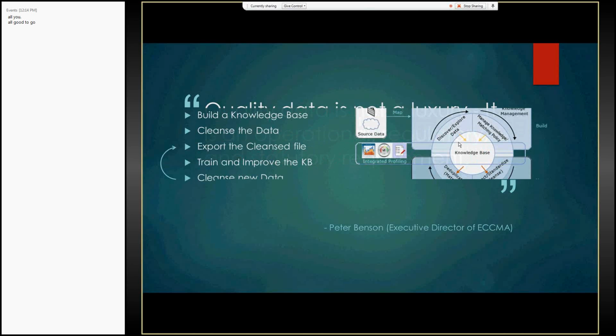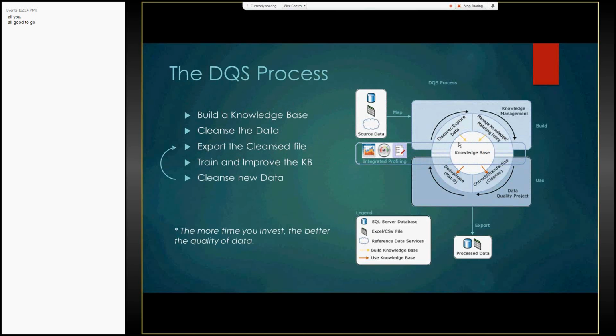I've taken this from Microsoft website, and they basically introduced DQS as a process, it's a repeating cycle. So it begins with, of course, first and foremost, having a knowledge base, and then actually being able to cleanse the data, and then exporting the cleansed data file. And then over time, we have to keep training our KB. So if we get a new data set, we have to keep feeding it the information so that it becomes smarter and smarter every time. So it's a repeated cycle where the more time and information that you invest in your data quality process, the better the quality of your data becomes over time.